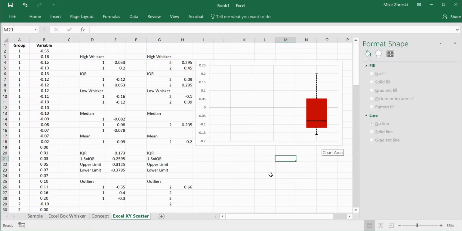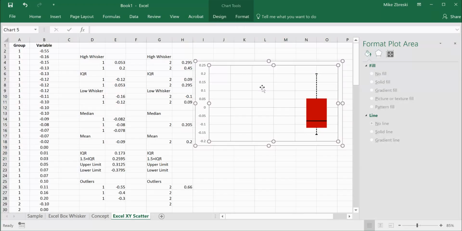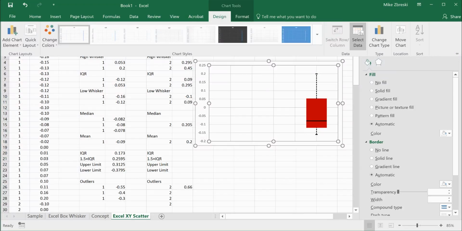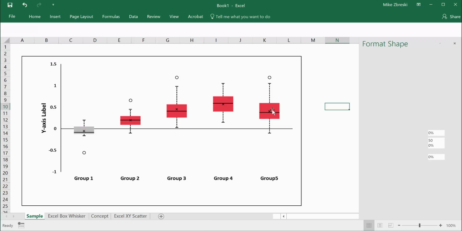So now the next thing and the final thing are the outliers. And so we're going to go up to design. We're going to select data. We're going to add a series. We're going to call this outliers 1. The x-axis values are going to be the same for all of them, which is 1. And we're going to choose all the values. And remember, negative 0.55 is an actual data point. I threw in these other 2 just to give us 3 outliers versus 1.